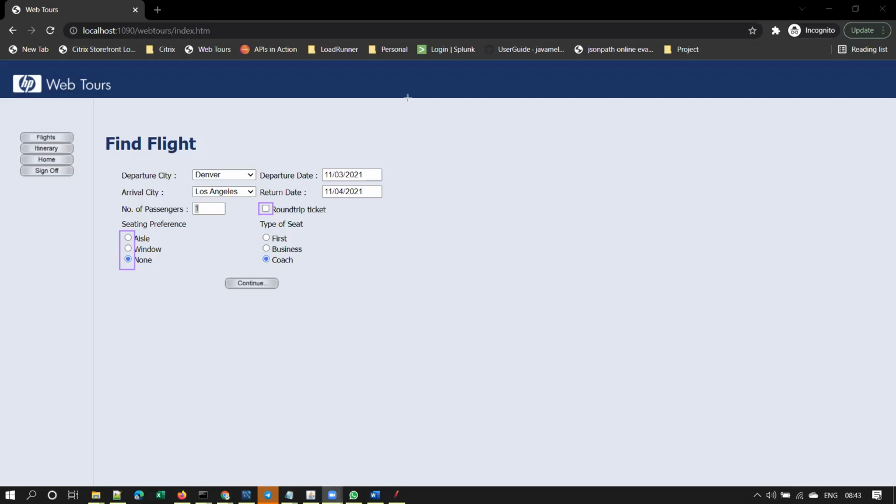Yes, Kishore. In case of radio buttons, you can select only one value, one of them. Suppose I have 3 radio buttons here. I can select only one of these radio buttons for seat preference. Either I can select aisle or I can select window or none. None means no preference. And same way you have radio buttons for type of seat: first class, business class and coach. You can select one of them.